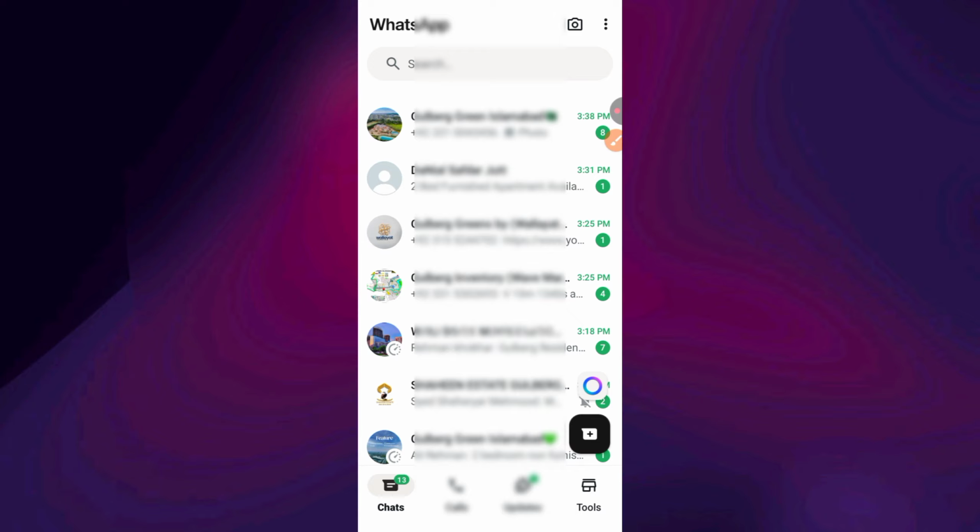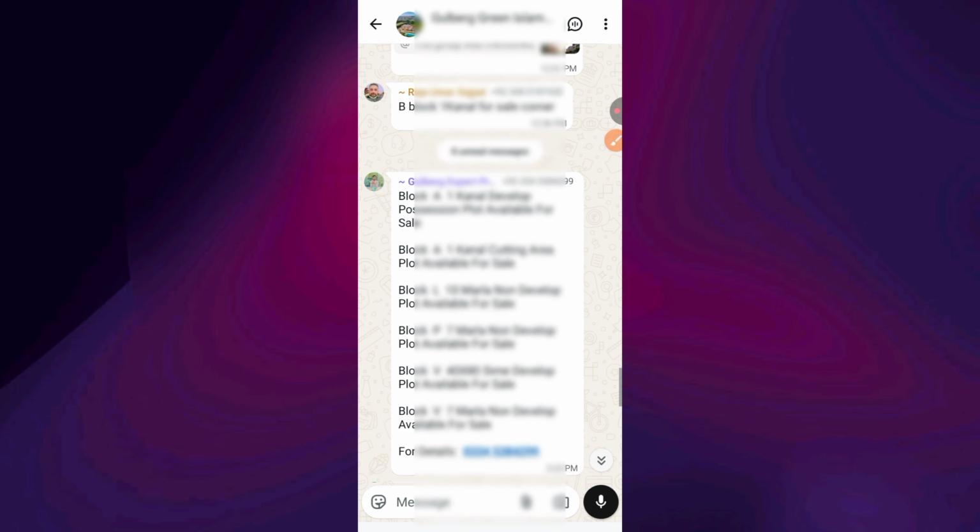1. Check typing or recording status. If the person is chatting with you, you may see typing or recording. This means they are currently active.